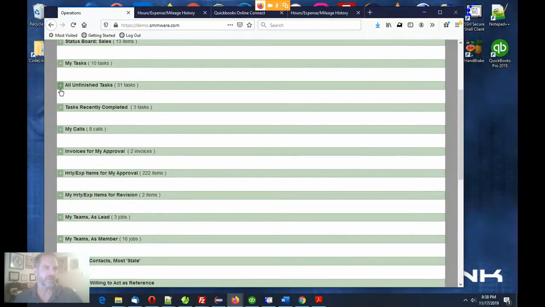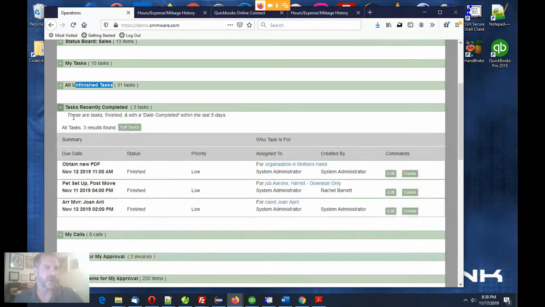And when you want to know if a task is finished, rather than make you look through this list of all the unfinished tasks and try to pick it out, we do give you concrete confirmation that the task is done. What the system does is it looks for anything that was closed within the last 5 days and shows it to you here. That way you have a sense of what's been done recently.